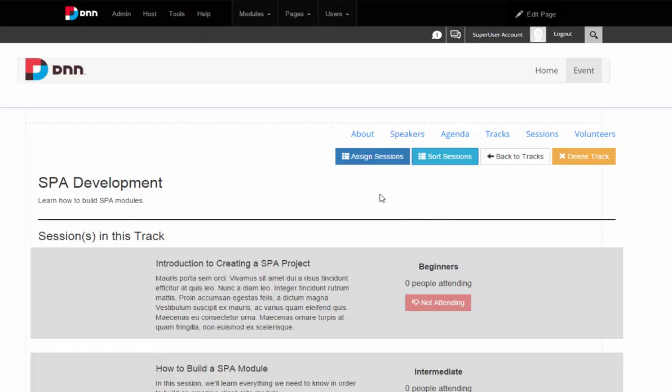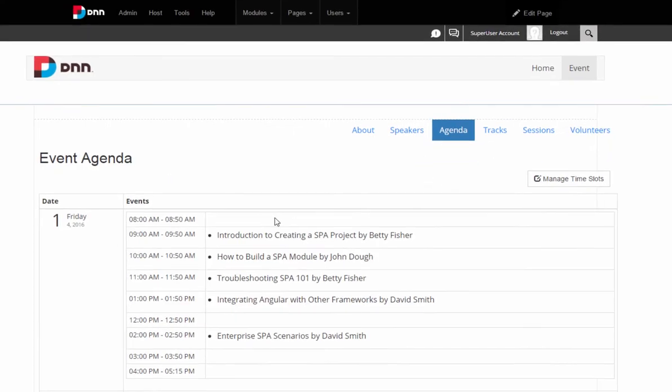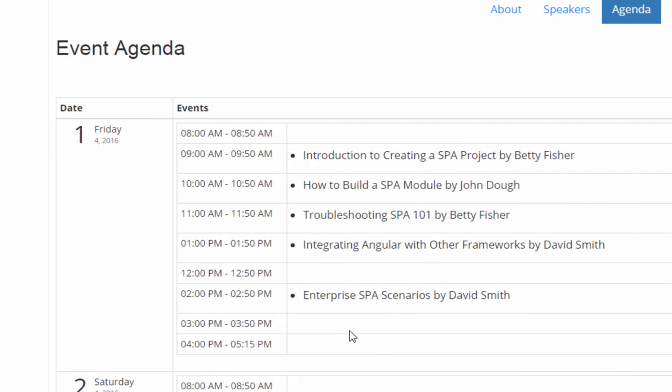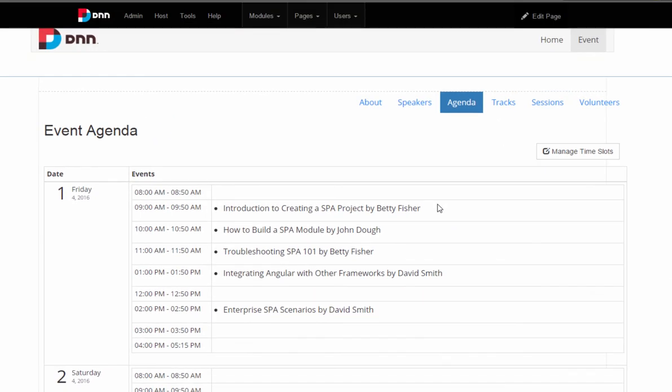Now the sessions in this track will be sorted here, and they'll also be assigned to our agenda. And then we can assign the other sessions to the agenda as well, and we can reformat this, and we can also begin to add our full span things such as your keynotes.